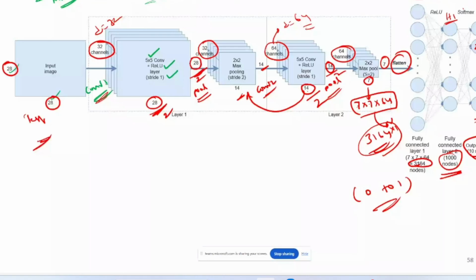Which is the highest score? The second one has the highest score. The second one belongs to which node? First digit 1. So that sample belongs to which digit? 1, that will be decided. So 1 is the label. Then originally what is the label? 1 is there. Then both are matching. Then you can say your accuracy is 100% for this test sample.